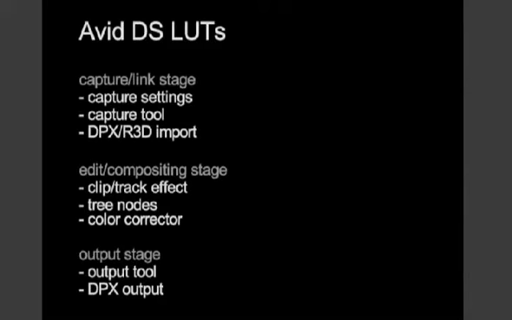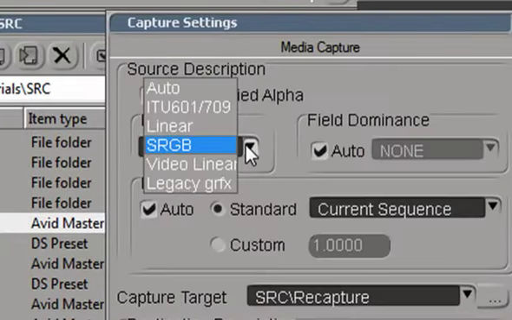They can be deployed at the capture or link stage. In capture settings, the input levels that's been there for ages is really nothing other than a LUT selection. This is where you tell Avid, I'm bringing in an image that's in sRGB color space, or it's linear, or it's ITU 601, 709, and so forth. If you don't do this selection right, the colors in the image are not going to look correct.